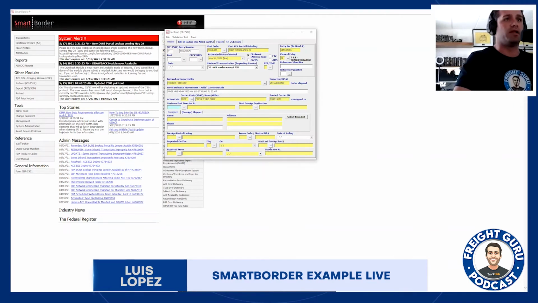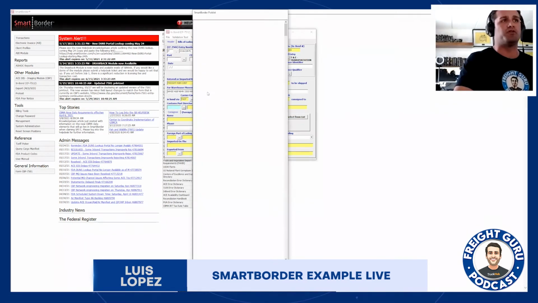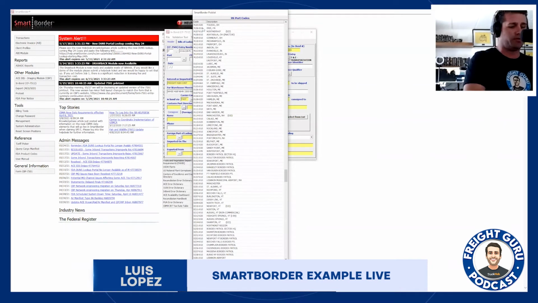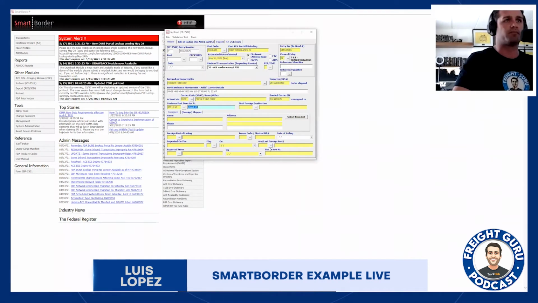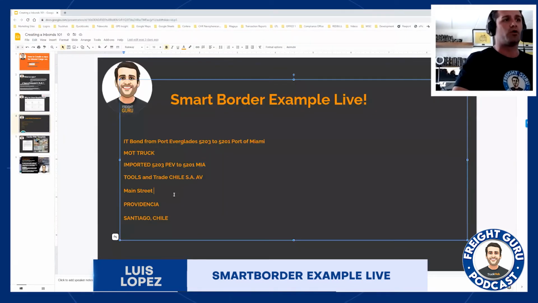And it lets you know you got to put a dash in between the first two digits. Here is where the port that it's going to be going to. In this case, we decided it's going to go to Port of Miami, 5201. Now we have to pick the final destination point. And for this example, we're going to go to Santiago, Chile.